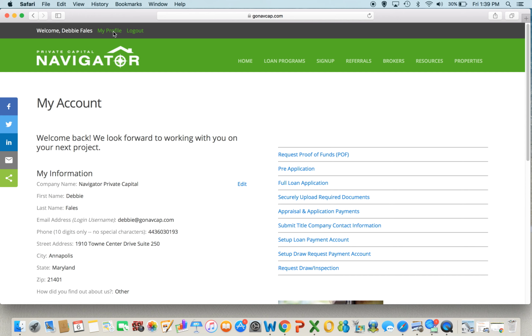Once you've signed in, you'll be taken to your private account page. Here you'll see a list of clickable links on the right-hand side of the screen. Depending where you are in the process, you may select one of the links to begin or continue the loan application. If you are looking to acquire a property and need to provide the seller with proof of financing, you may select the first link entitled Request Proof of Funds.